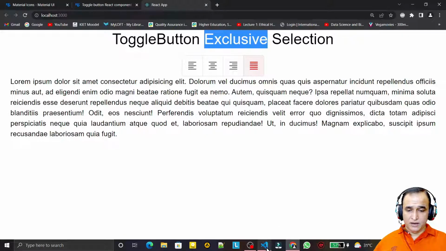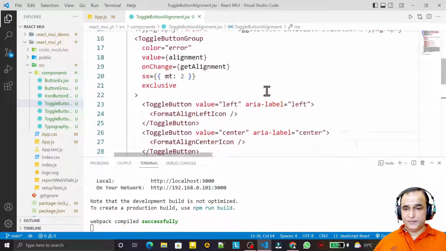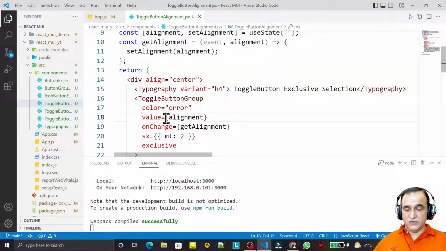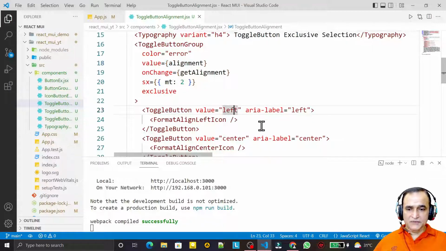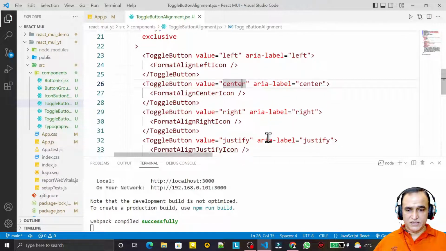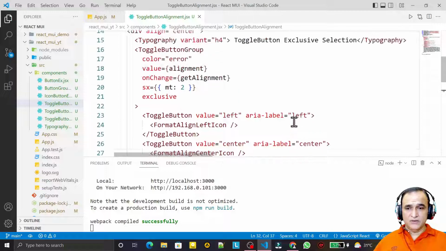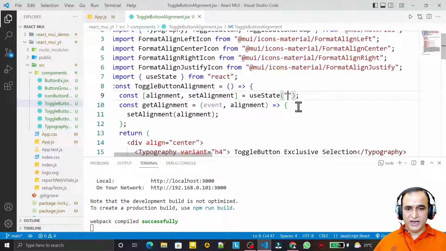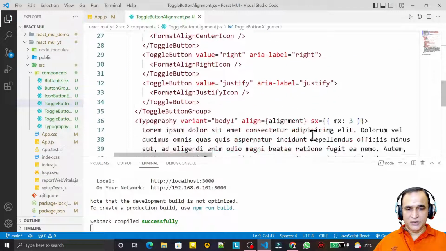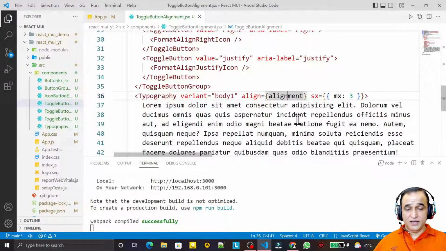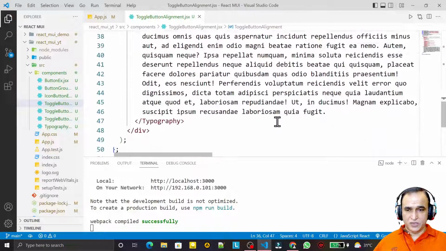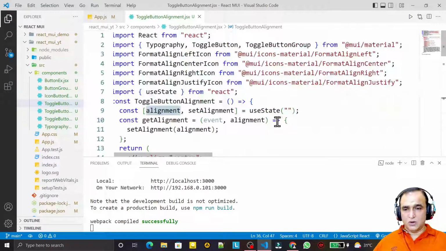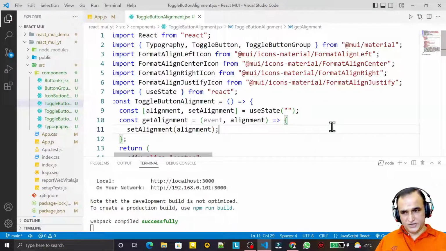Remember that the alignment value which we have here is a single value at a time. The value may be left, may be right, may be center, may be justify. Only one value will come at a time. So it is not an array, it is a single value. That single value we are passing here as alignment, and because the value is left, right, or center, automatically the text will convert into that alignment. So that is the use of toggle button exclusive selection.